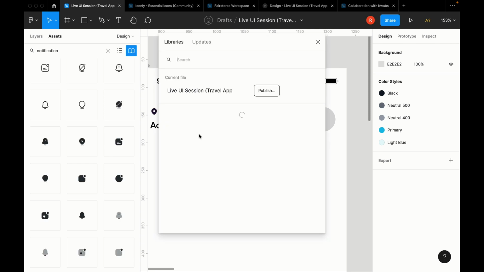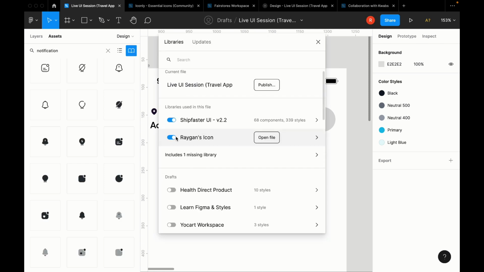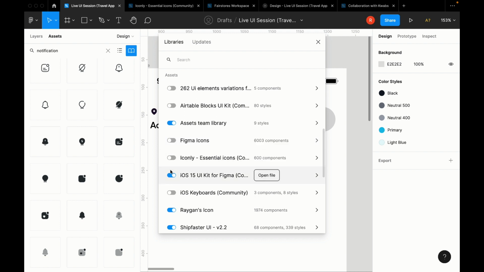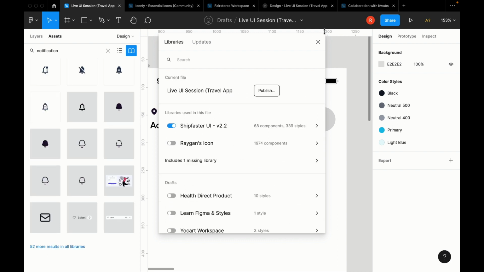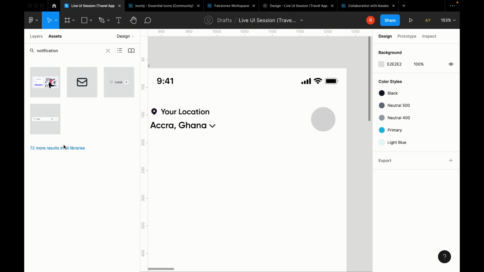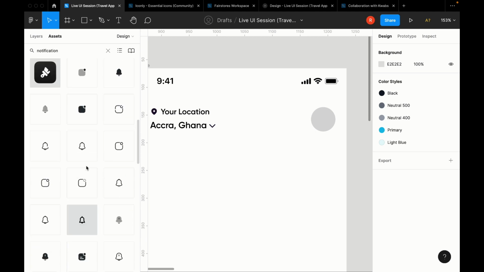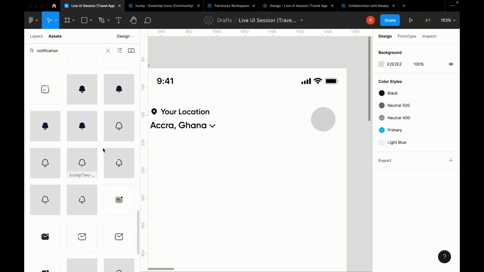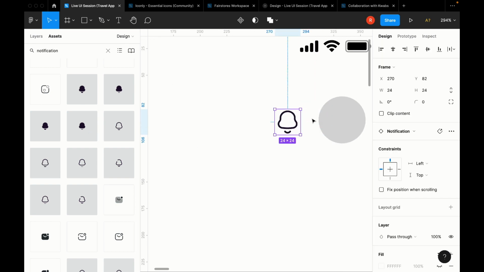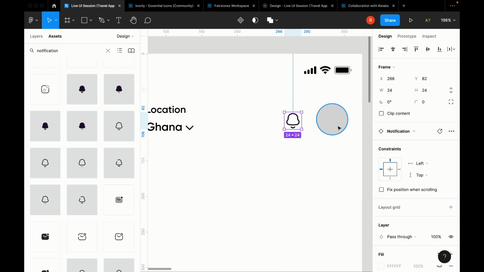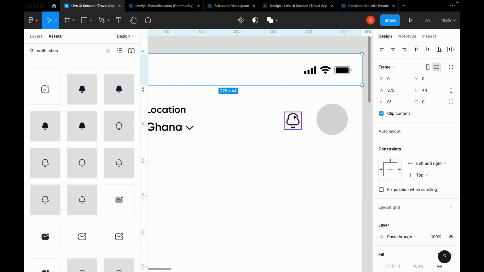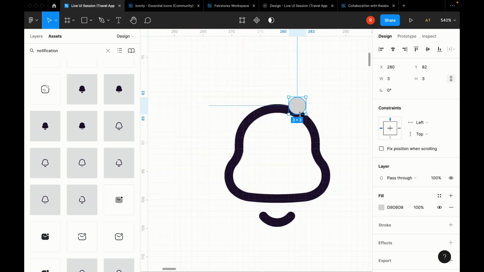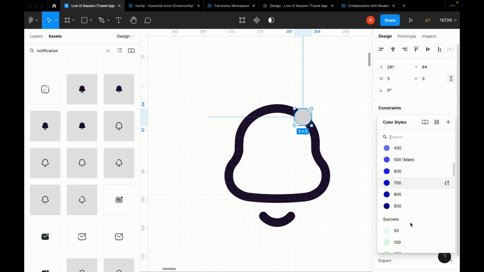Let me turn off some of this. Good. All right, notification. Let's pick this. Then if you look at the design, you realize that we have a little red circle to denote maybe things like you have a notification or something of that sort. So you can put that there as well.